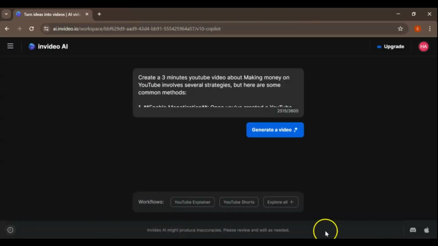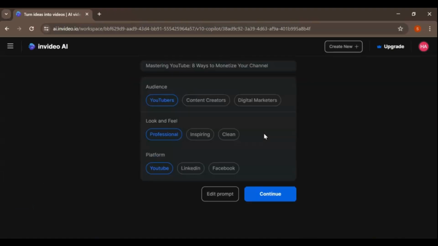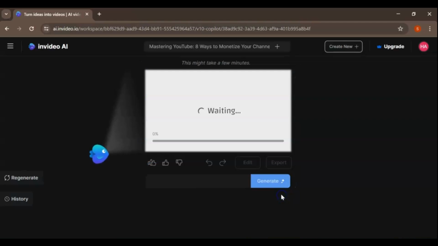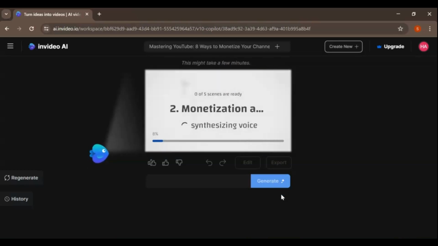Then before it actually starts generating, you'll be able to see the prompt that those questions and answers created. You can make any changes to that prompt or you can hit generate a video. In this case, it's asked us to confirm the audience, look and feel, and the platform, then continue. From here it will start generating a preview of the video. After a few minutes you'll be able to hit play and see what the AI has turned out.